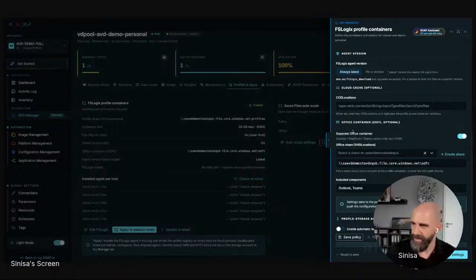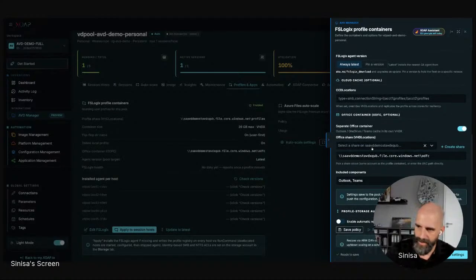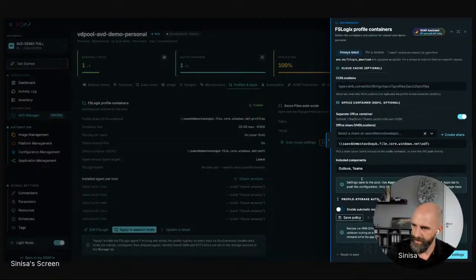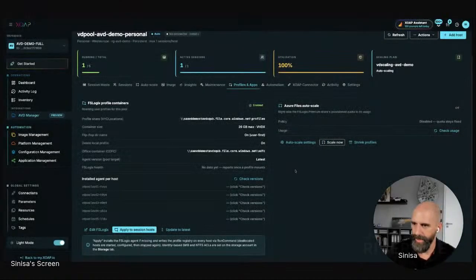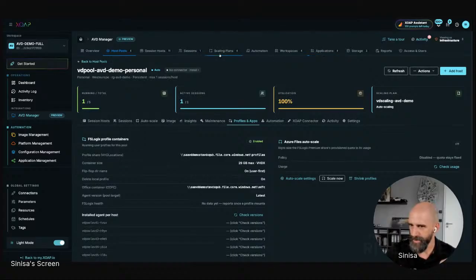To make it complete, Office containers can also be configured here with a separate share. You can include the components here. And last but not least, also enable automatic resizing of FSLogix profile shares when needed. In addition to our capabilities, we also have on the storage side the ability to scale up and scale down the used storage, that I will just show in a minute or two. Depends on how far we get.